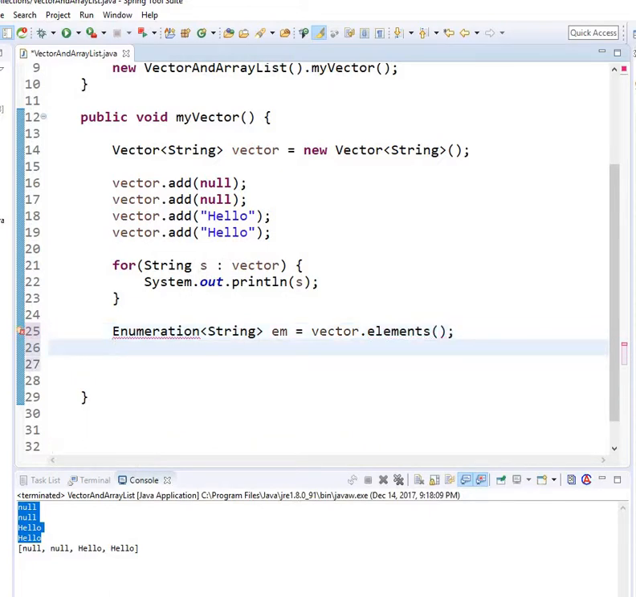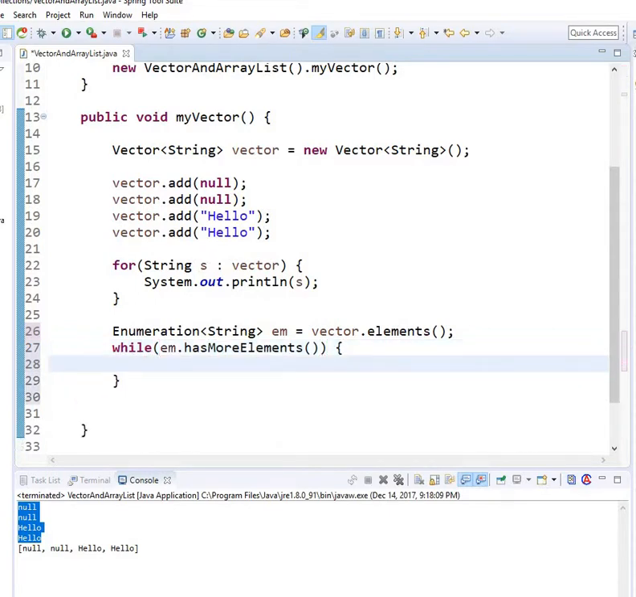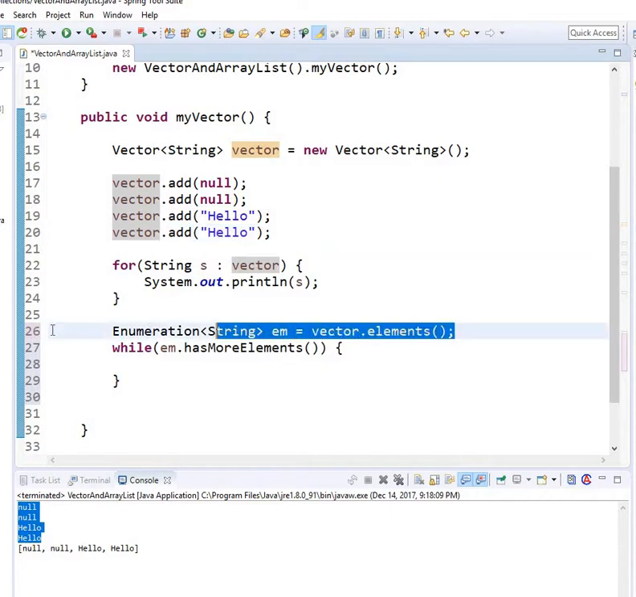And then what you do is just import this out, and then let's do while em.hasMoreElements. If you go to ArrayList, the difference is that it says hasNext, right? So while em.hasNext, something like that. Instead of Enumeration you would write Iterator, and here instead of Vector you would say list.iterator, right?